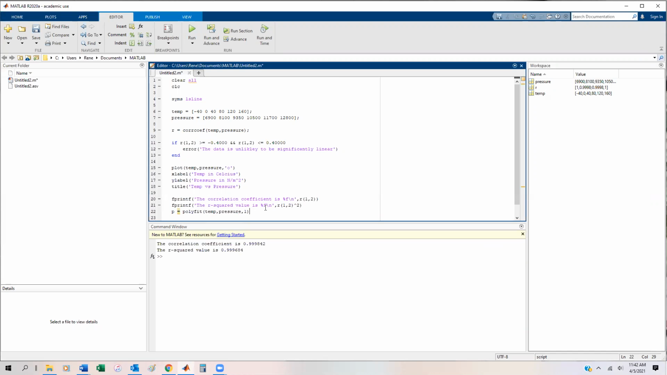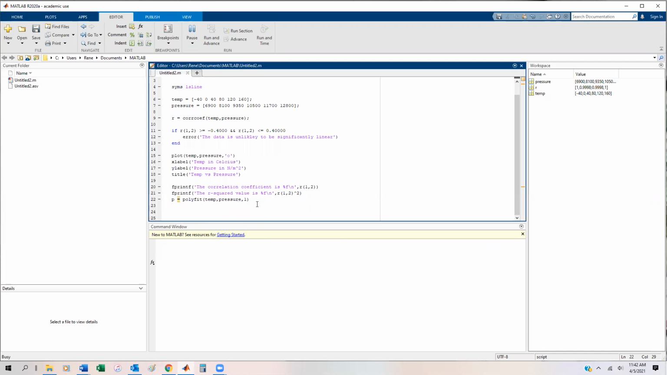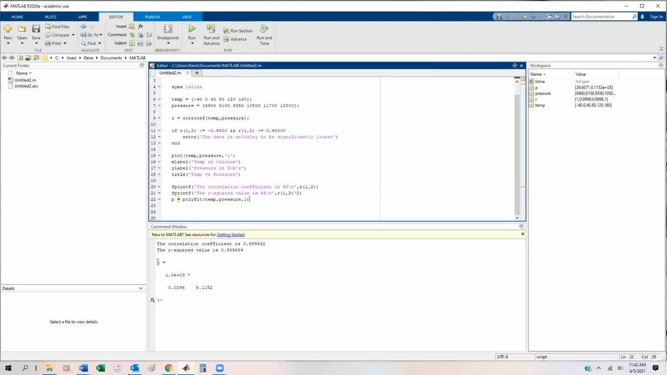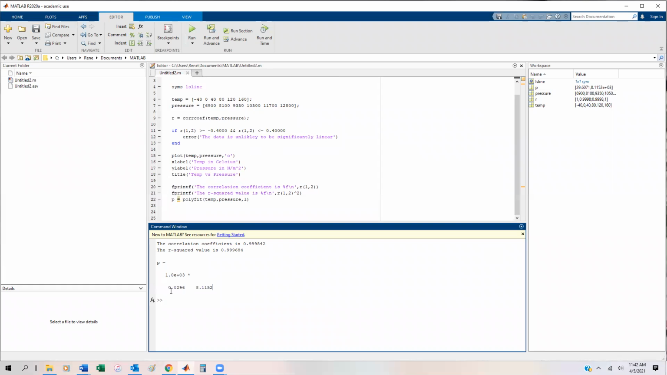Now I'm just going to run this to show you what happens, so that you can see in the next step why we have to define the least squares line. What happens is we get the coefficients. We multiply everything by 10 to the third power. So this is going to be the coefficient of the x term, or the slope, and this is going to be the constant.